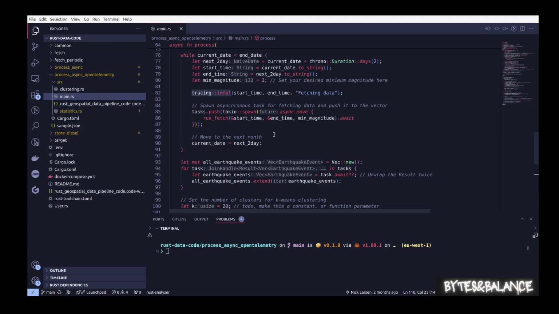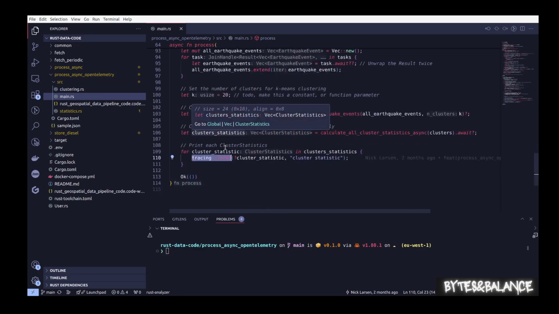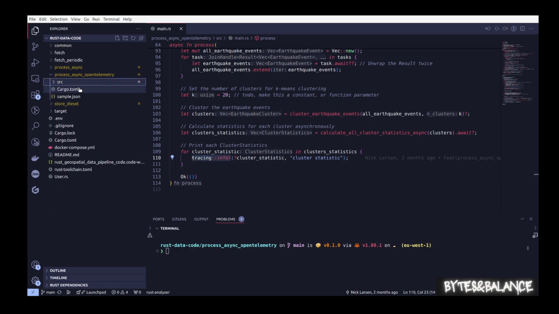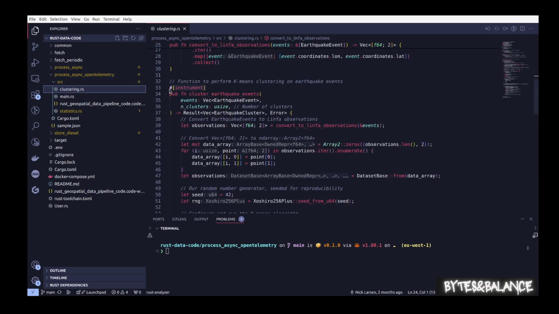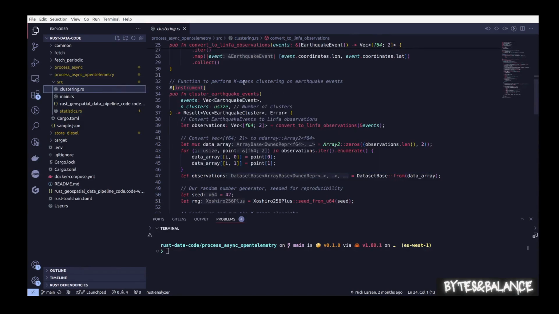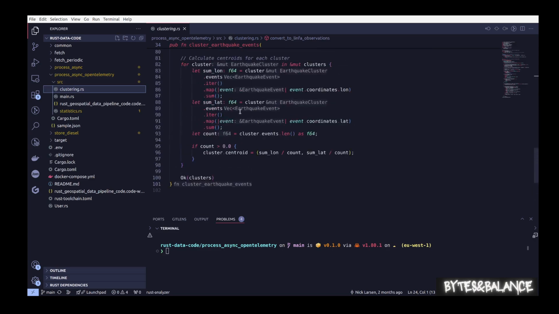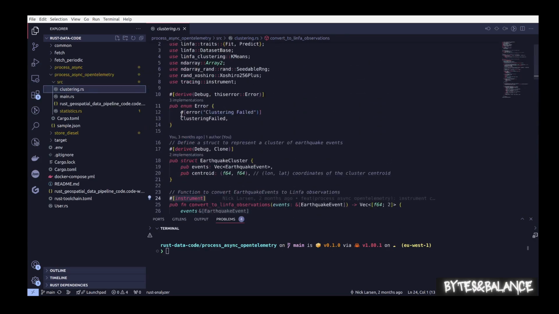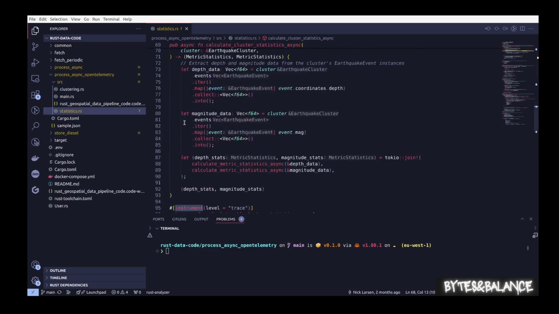If we go into our code, the main one, we have tracing info in a few places and we have the log messages. These are the log messages that we create. The other way of doing it is in different files, where we've got this instrument attribute on the function, which means that we instrument our application to collect some spans. Then based on the setup that we've had, we send those traces or spans to our OpenTelemetry. We can see this in a few places, in the clustering.rs Rust file, and also in statistics.